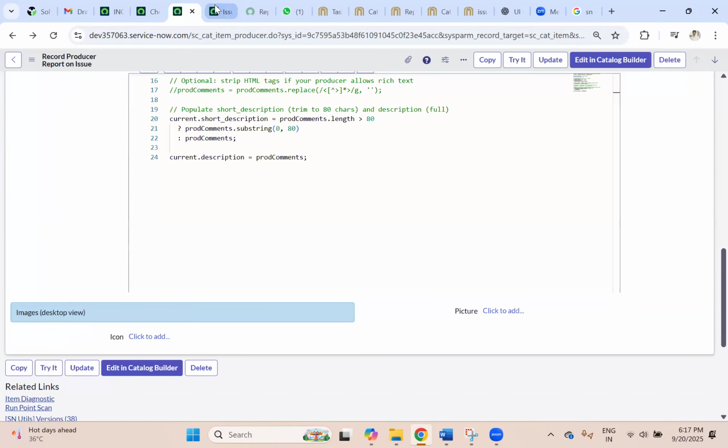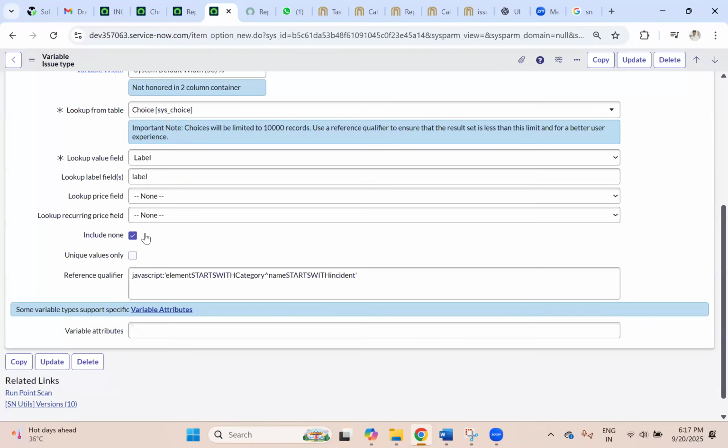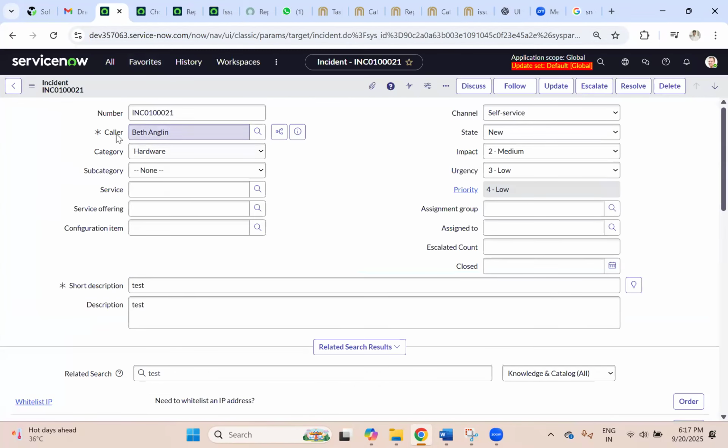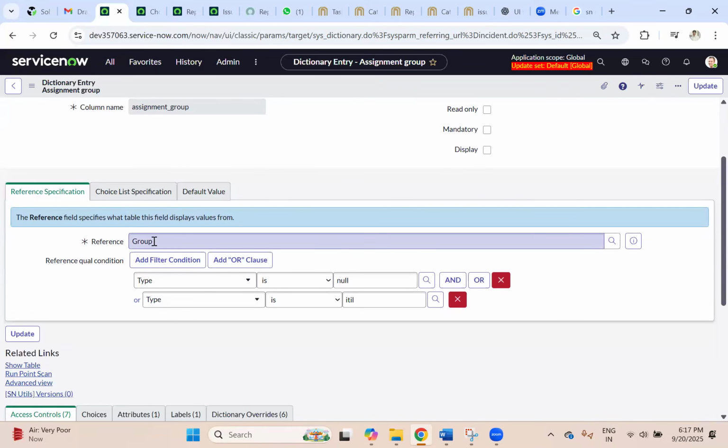Unique value is nothing but if you have the database multiple times, and I want only one database to show, that is when you will select unique, right? Now I have given a reference qualifier. Reference qualifier again, what is this reference qualifier? Whenever you are selecting, you will see the reference qualifier here. What values only do I have to show?